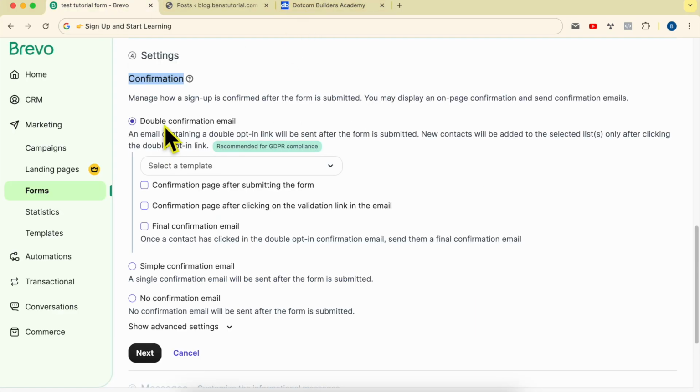Because if they can sign up with any email, then they may not have access to their email, or they sign up with an email address that they are not checking. So here, make sure to use double confirmation email to help with the quality of your email list.